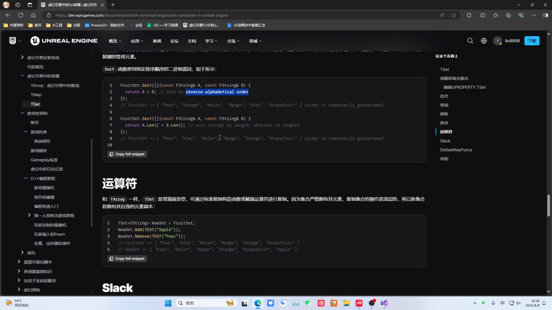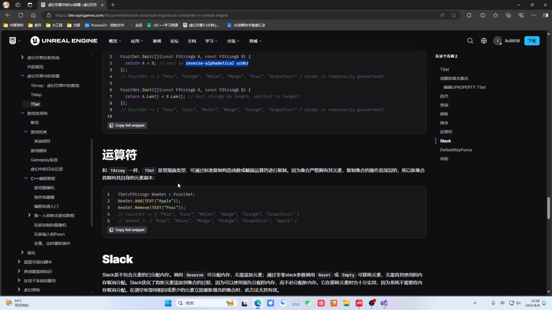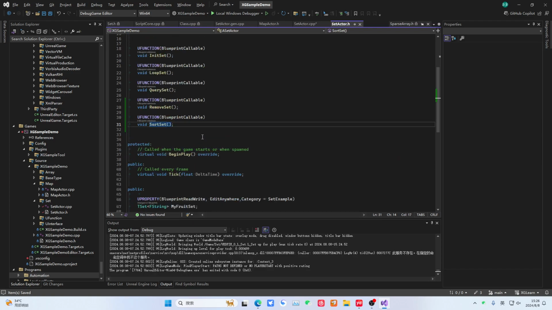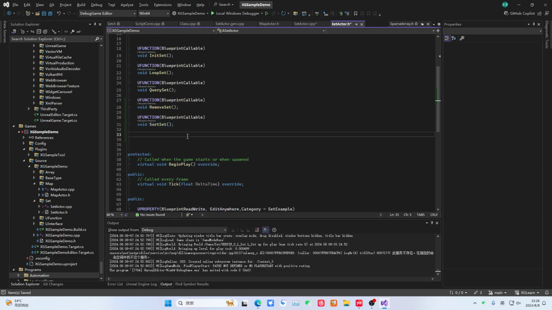Then let's look at this operator. It's just this equal sign. It can assign this value to this value because it is a regular value type. Actually, these are two sets. They are both values relative to each other. These elements are mutually unrelated. So it's a kind of copy. Then we can implement it. We call it operator over TSet.